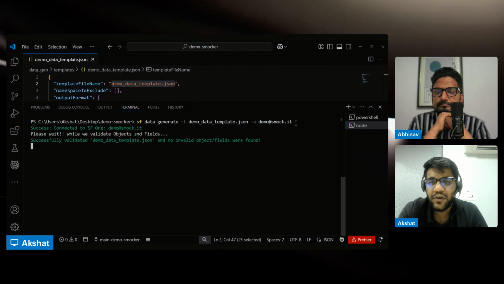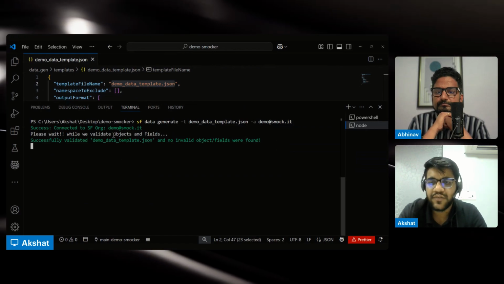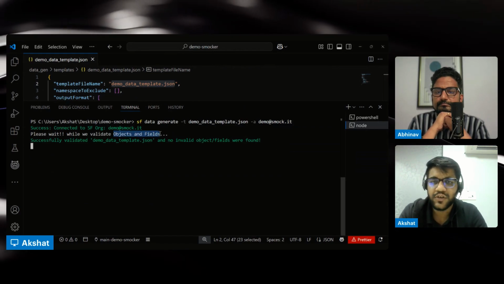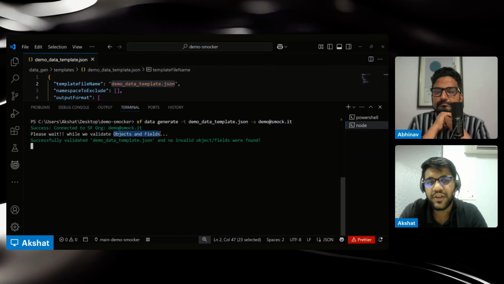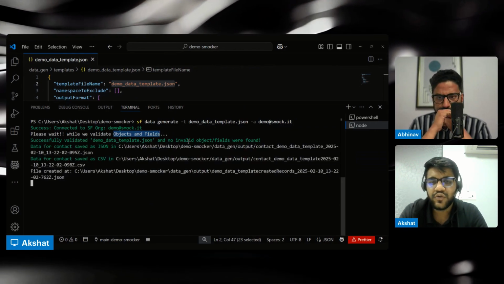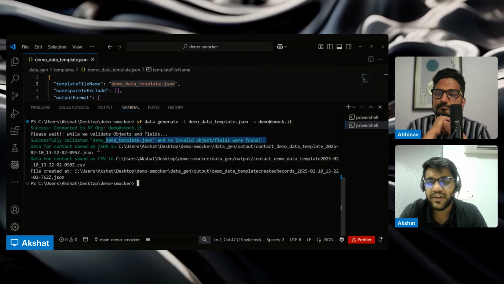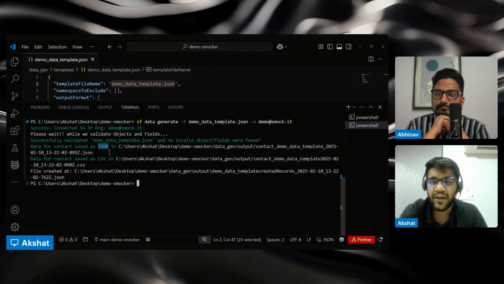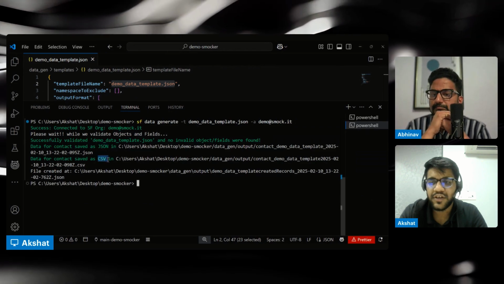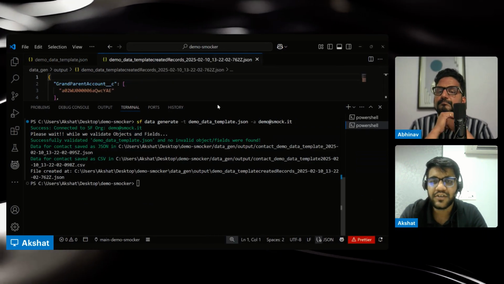Now, first of all, what our CLI does here is that it validates all the objects as well as the fields which are defined in the fields to exclude and fields to consider with the authenticated org. So if there is any error, it would show it here at runtime only. And then we get both the outputs which were defined here, which were the JSON and the CSV files. And apart from this, I have gotten all the IDs for the data it has generated.